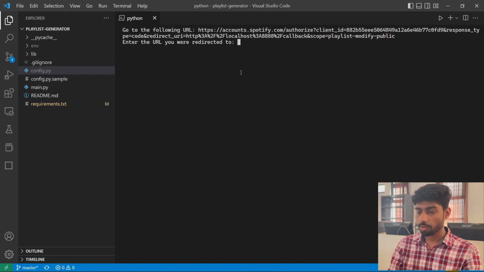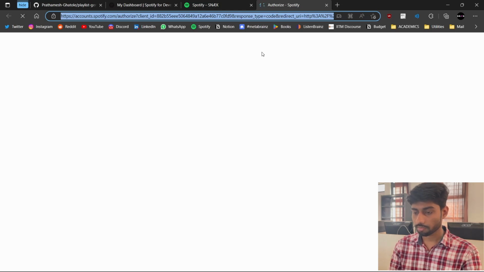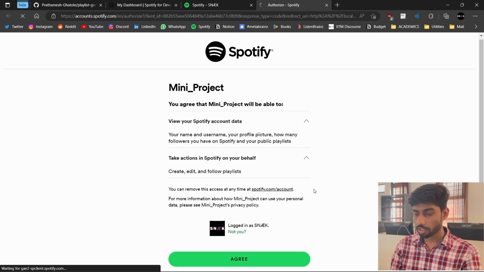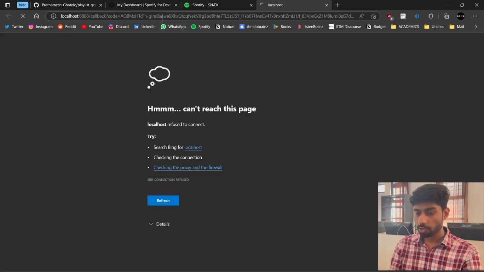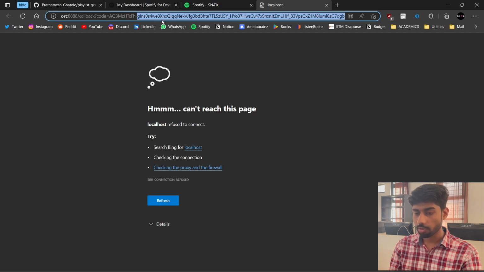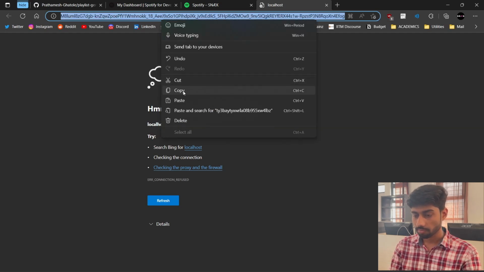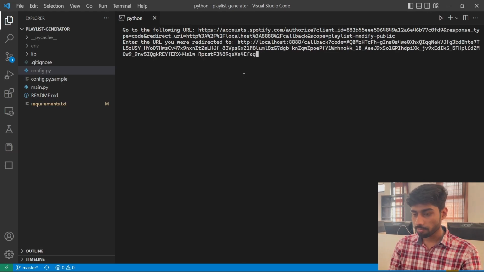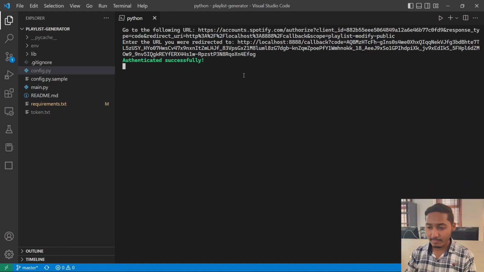As you can see, first we have to authenticate the program with our Spotify account. We just click on the link, we agree to the terms and conditions, and then we are directed to a dead URL because this is a development software. We just copy the URL and paste it in our program, and now we have been authenticated successfully.